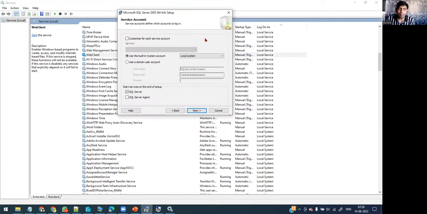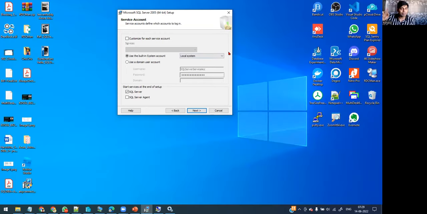I repeat one last time: whenever you are installing SQL Server, it is compulsory to provide a service account. You can't skip the screen. If the instance has to work, a service account is compulsory. Without a service account, the instance will not be able to work.